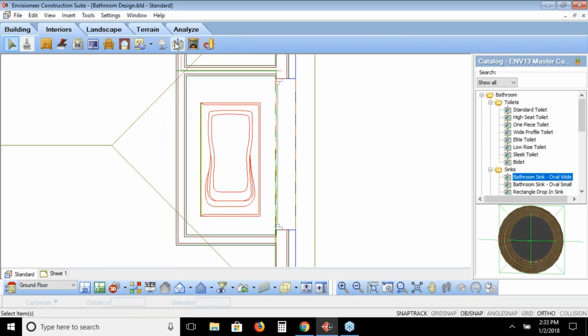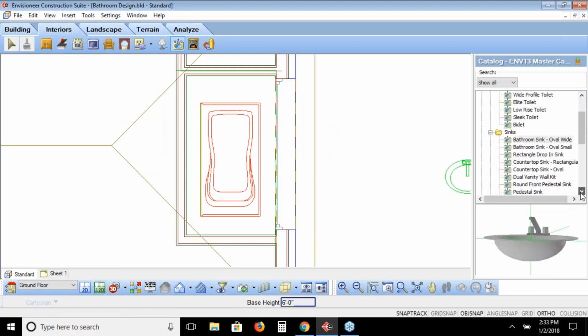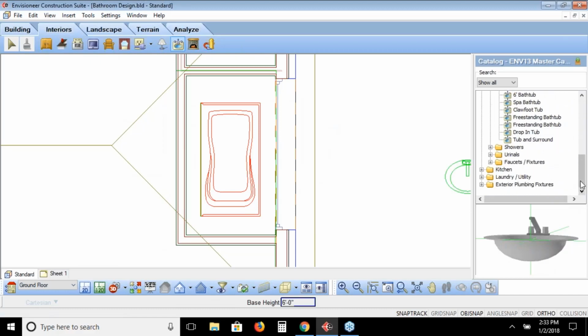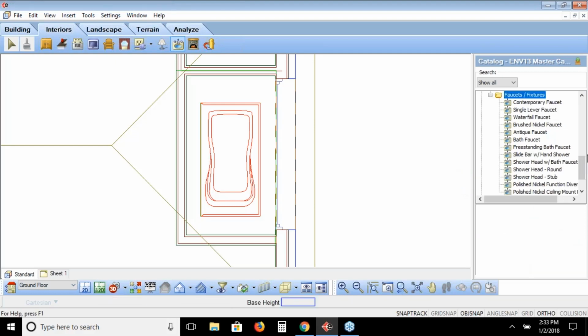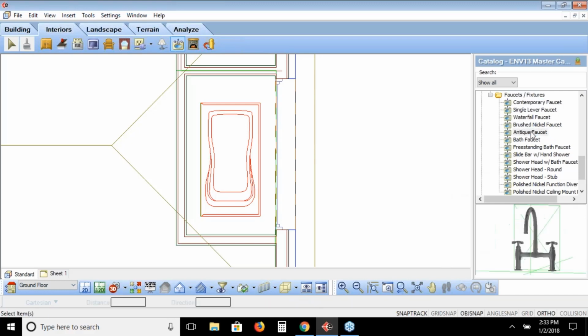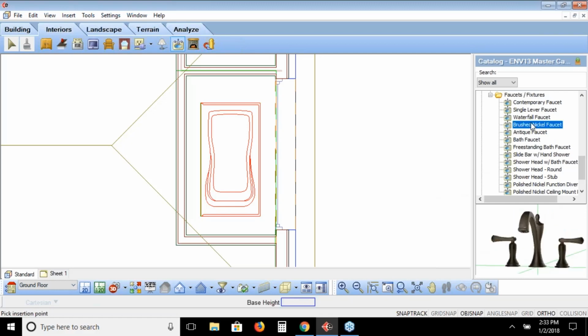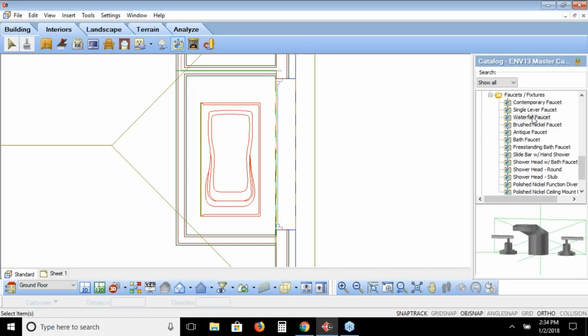I'm going to go back to plumbing fixtures, and I'm just going to scroll down, and I'm going to look at faucets and fixtures. And in there, you'll see a number of different faucets that you can use here in the catalog under faucets. And there's all different ones to choose from. So I'm just going to grab that waterfall faucet, and turning my collision on, I'm just going to insert it.